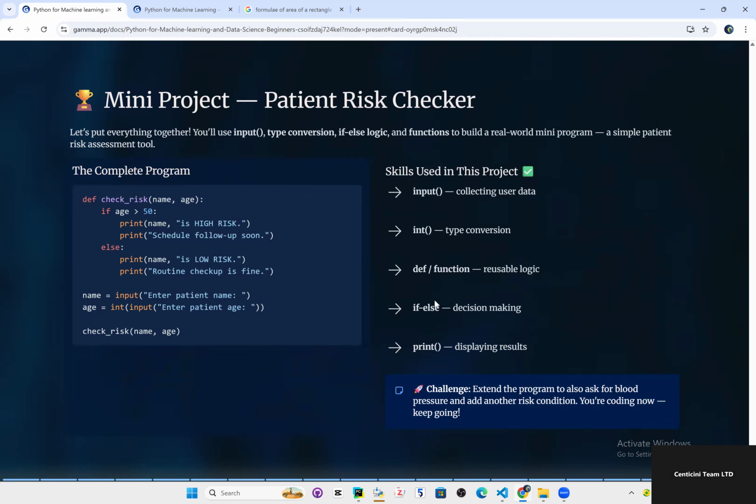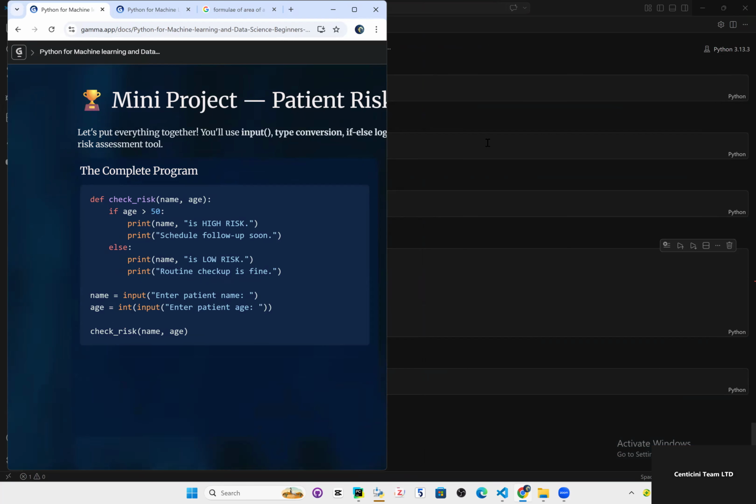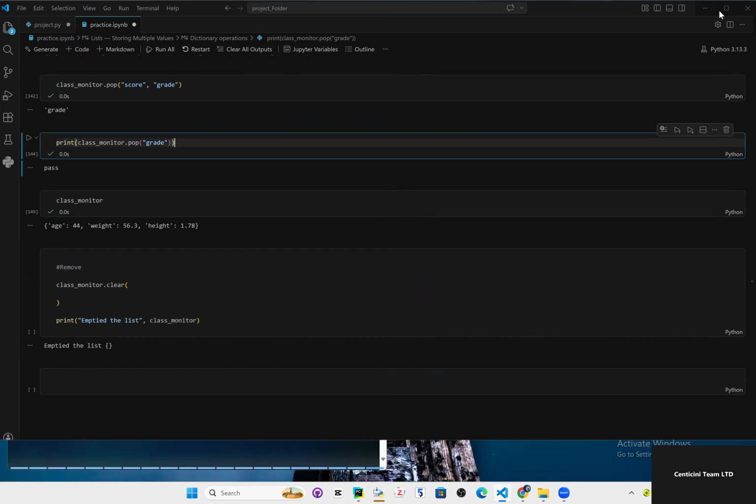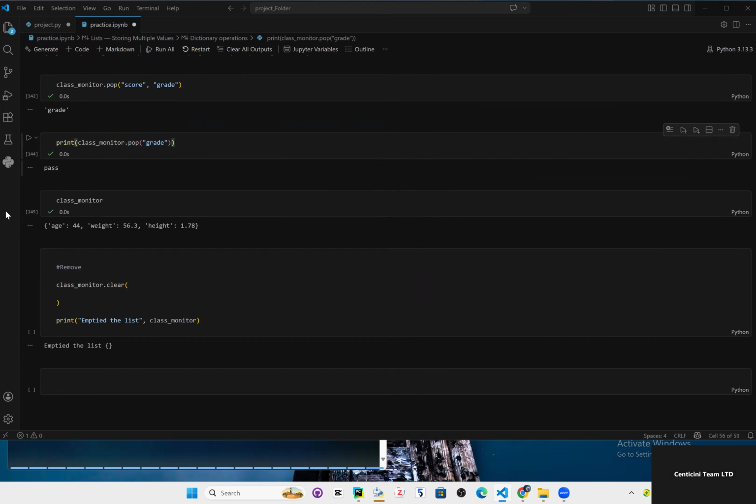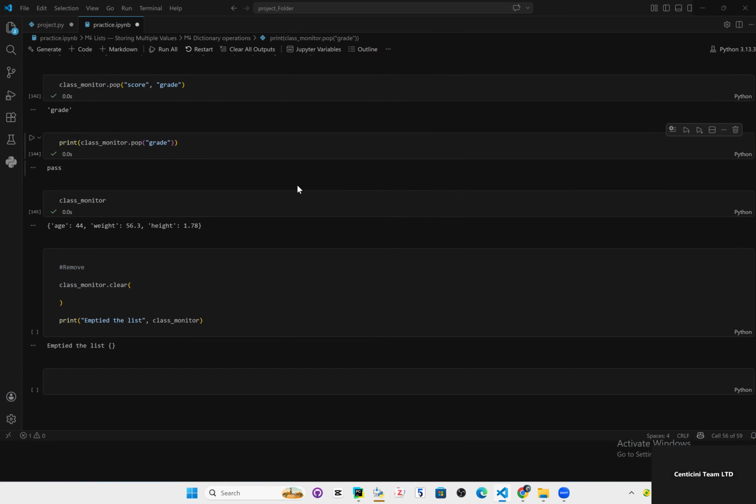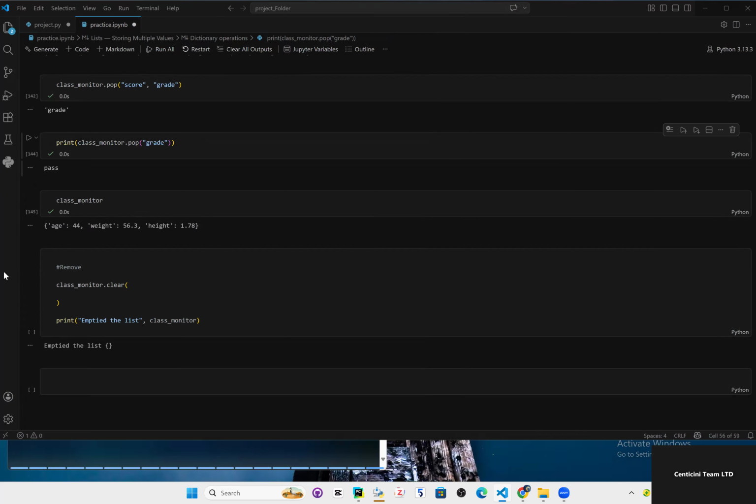So we could just look at a mini project right now. Let's put everything together. Maybe you could use input, maybe just collect patient's data, use a function and do that. This is an exercise I'm going to leave with you, but let's see if we can actually attempt that. Let's see what we can build before we go into the next part of this particular video.